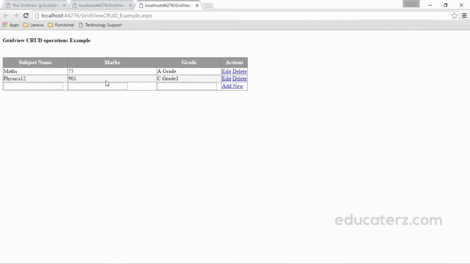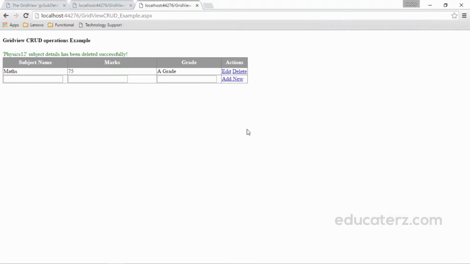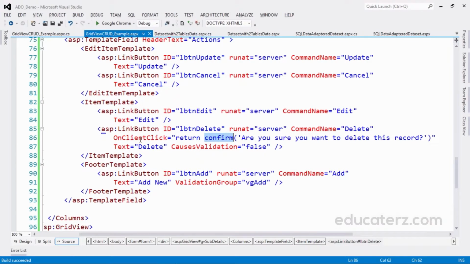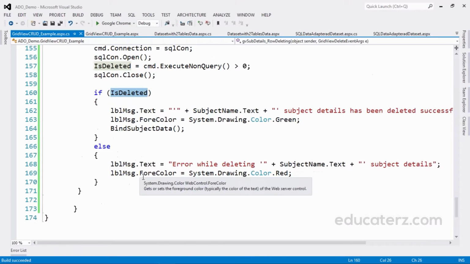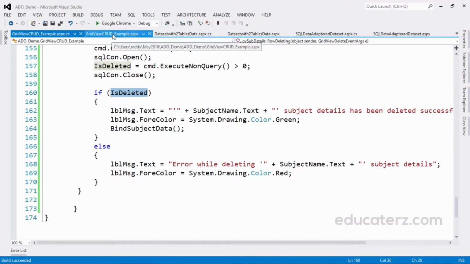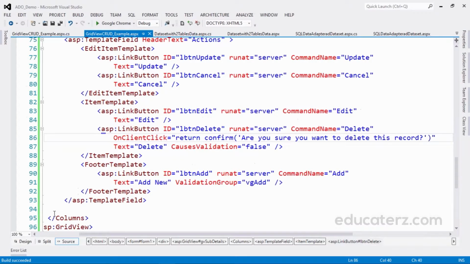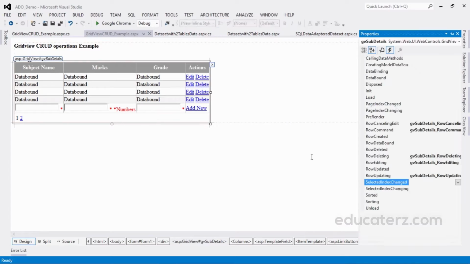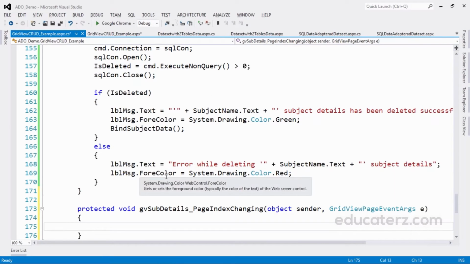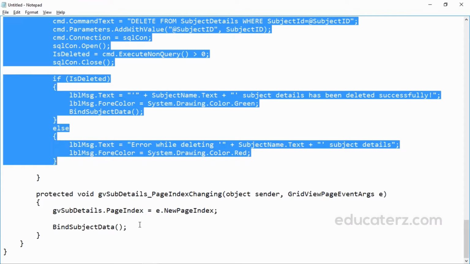If I click cancel, the row will not get deleted. If I click delete, then only it will get deleted. That's how we'll be working on it. Now let us see some more, which is pending: the page index change event. Let's make this change page index changing event. Let us get this page index change event.